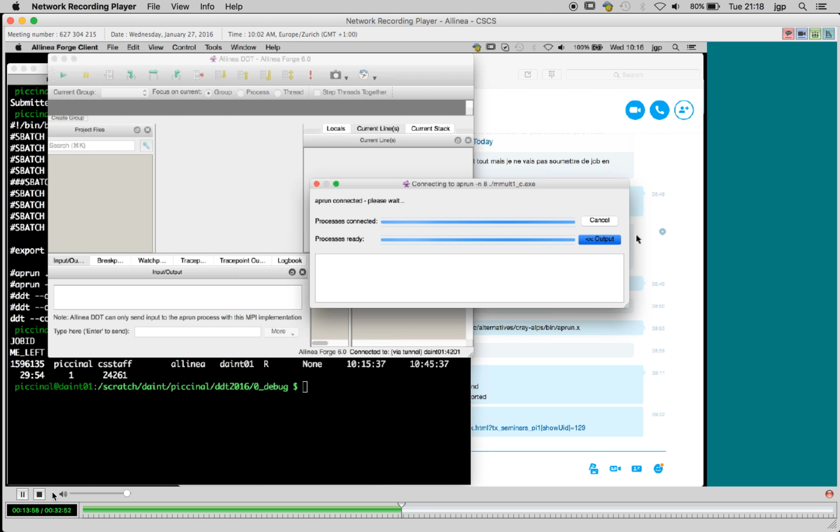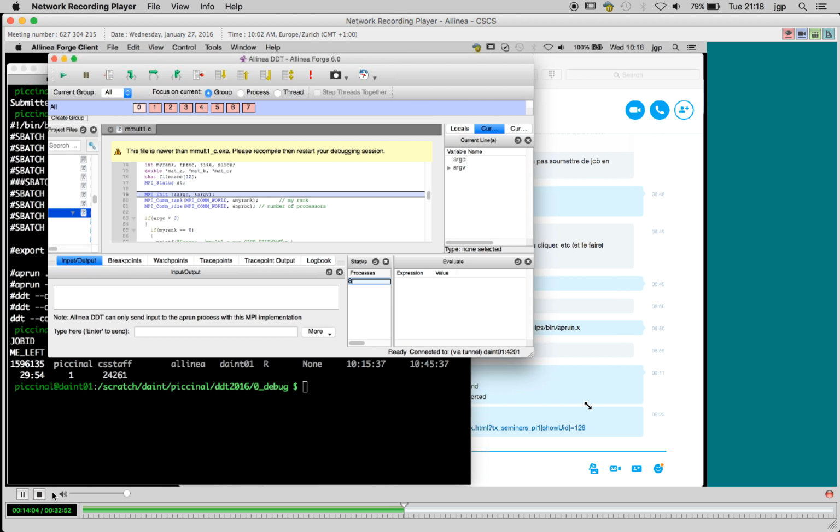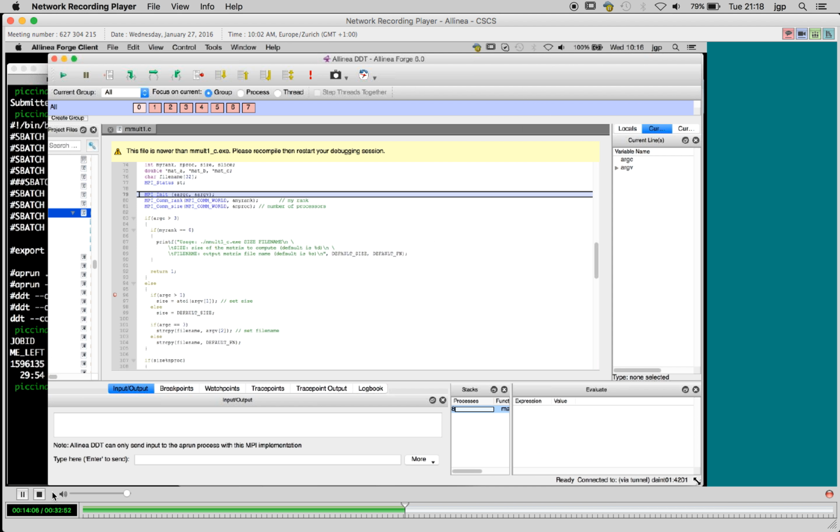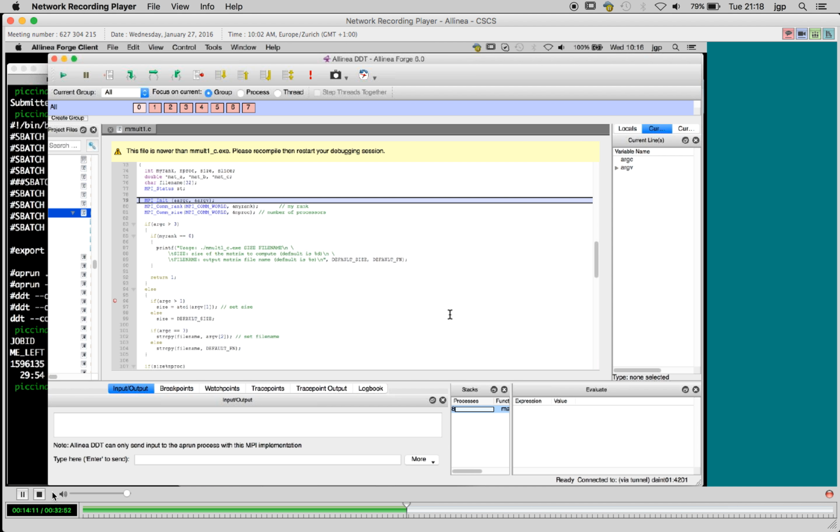Okay. So it takes a few seconds. Again, Allinea DDT is scalable. You have a very big license. Here we are running on just 8 processes, but if you want, you can run on a much larger scale. That's not a problem, so please feel free to do so.